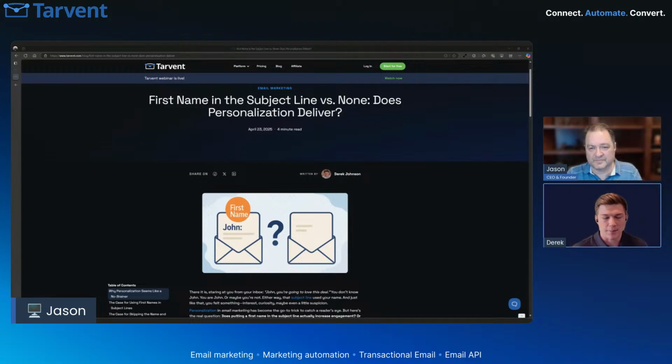And so, yeah, personalization is more than just replacing "friend" with their first name, or "customer" with their first name. It goes much more beyond that. In this article, it gets into the topic of: should I put the first name in the subject line or not? Is it worth it nowadays? And there still are use cases.